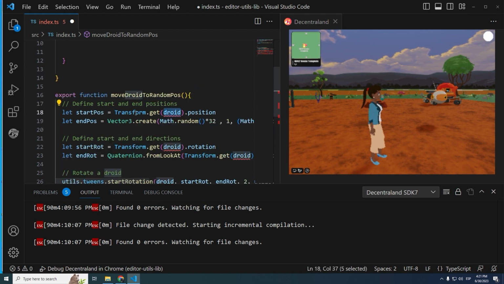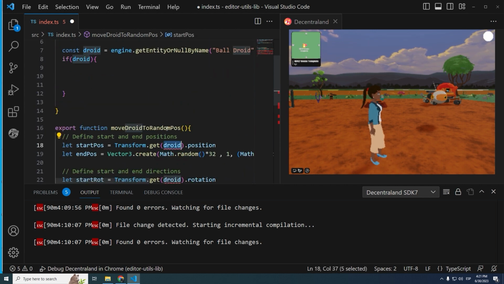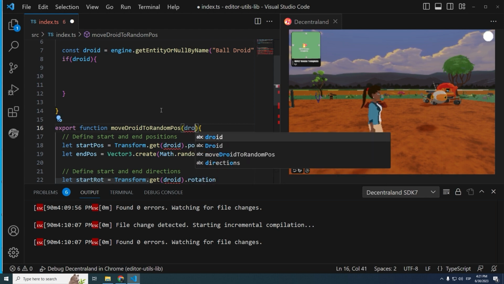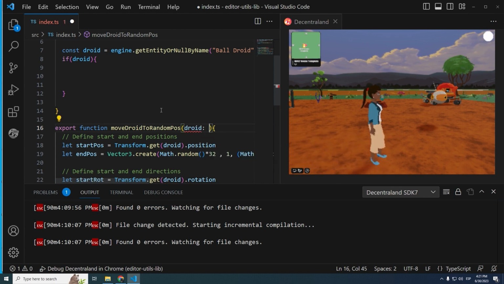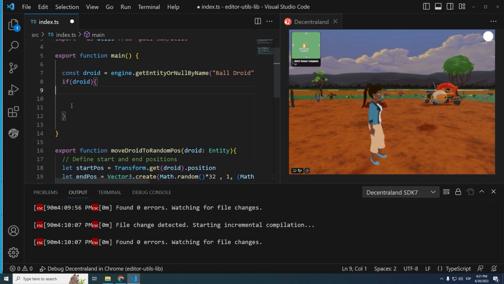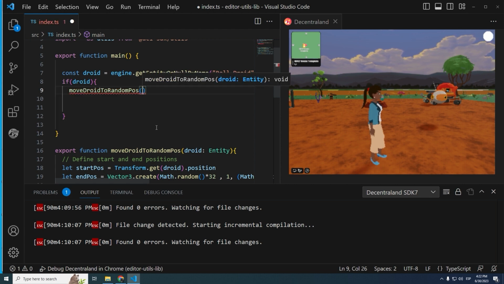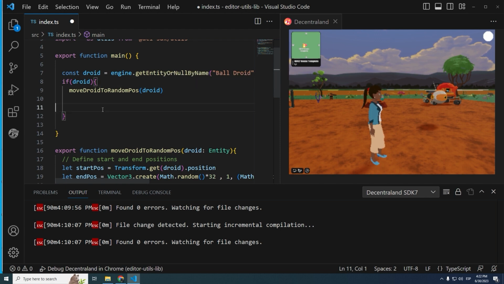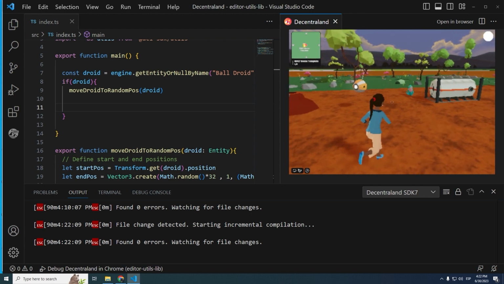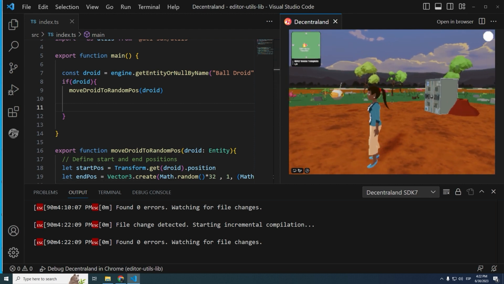And of course, it doesn't know what droid is because it doesn't exist in this context, but we can pass it as a property of this new function that we defined. So we can define an input called droid and make it of type entity. Now entity is not defined here in the scene, but we can import it with a light bulb, and there we go. And now inside our little function here, inside main, we can call move droid to random position and pass our droid as an argument. So with this, we should have the exact same setup that we had before, just a little bit refactored. And as you can see, it works just as well as it did before.